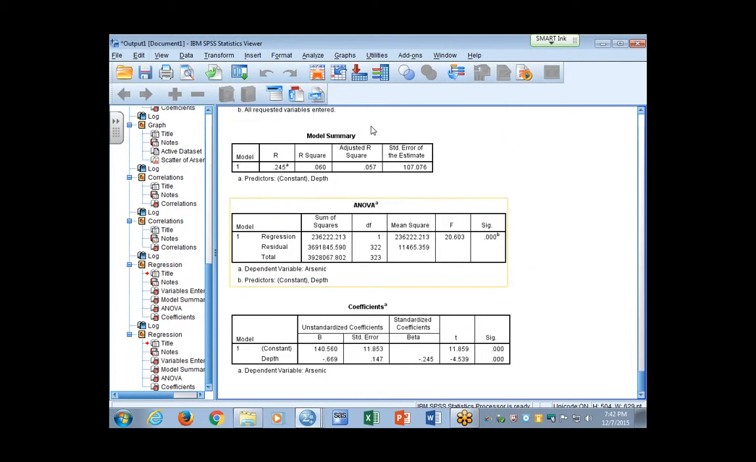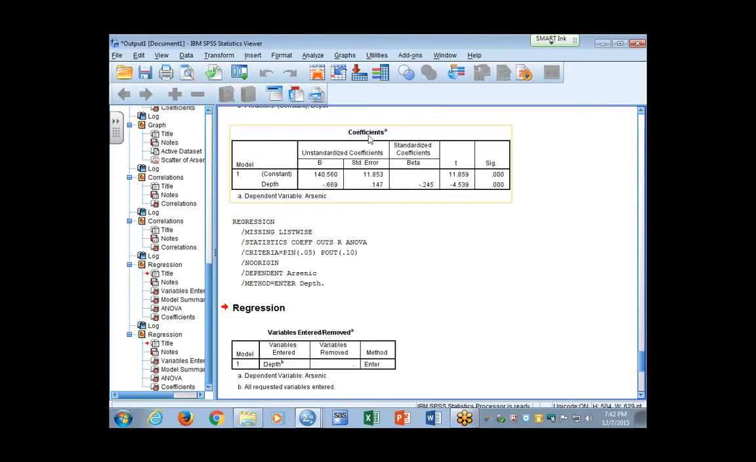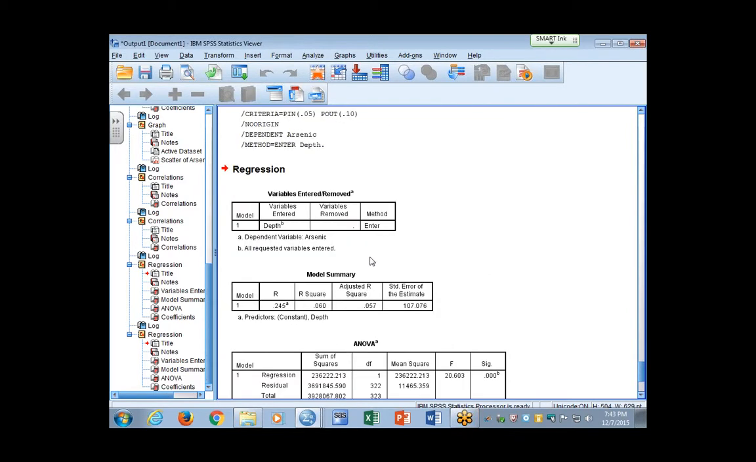Can you repeat what the equation would be? The equation is going to be, if we go in here to the coefficients, the constant is going to be our y-intercept. It puts the variable name here, and that's going to be our slope, right? So the formula is y equals negative 0.669 times x plus 140, right? If I substitute the actual variable names, the arsenic level is equal to negative 0.669 times the number of meters deep that the well is, plus 140. That's going to be my best fit line for this output.